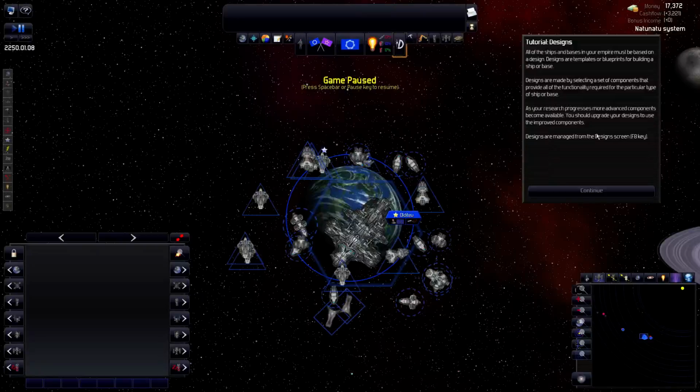All of the ships and bases in your empire must be based on a design. Designs are templates or blueprints for building a ship or base. Designs are made by selecting a set of components that provide all the functionality required for the particular type of ship or base. As your research progresses, more advanced components will become available. You should upgrade your designs to use improved components, otherwise your opponents will completely destroy you.